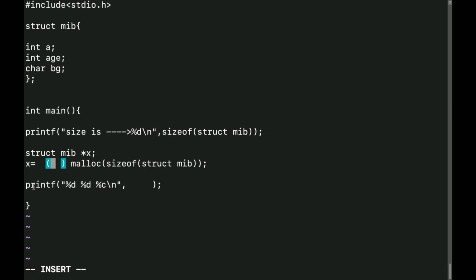So I will use typecasting. Void star, to which star do I want to change it? I need to change it to MIB star. I could write it like this itself, but I don't know what MIB is, so I'll use the keyword struct.